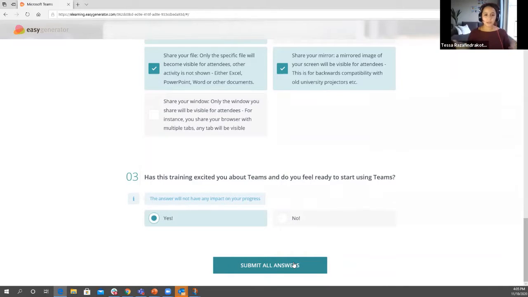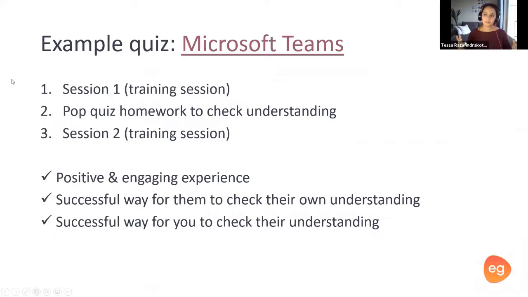So this is a quiz that was created within Easygenerator, and I'm just using this as an example to show you how short a resource can be, but that it can still be very effective. So in this example, the idea here is that a session can take place prior, so perhaps a face-to-face, a live session on Teams or on Zoom, something like that. Then you can administer a quiz, like the one I just showed you, followed by perhaps a second training session. So you're switching up the formats. Now, the benefit of doing this is that you have a positive and engaging experience for the learner.